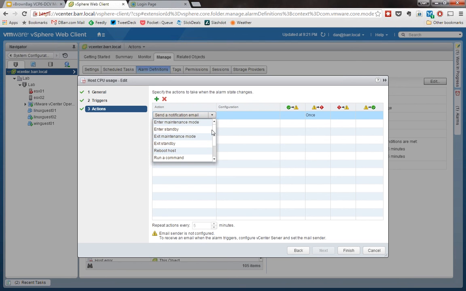Here you can see some of the things we can do on a host alarm. We can have the host enter maintenance mode if this happens. Probably not a great idea if our CPU is high, because then that's just going to make the rest of our cluster work harder. But there may be certain events that occur on a host that indicate a hardware issue, and you just want to evacuate that host. You can have the host enter maintenance mode. In this case, we just want to send a simple notification email. The configuration field for an email alert in this case is going to be the email address you want to send it to.